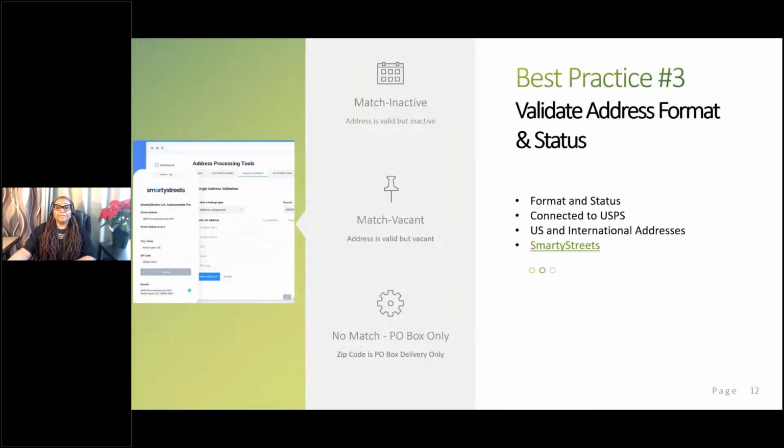Now, best practice number 3 is to validate the address, format, and status. So if any of you are used to going to the USPS and typing in, I think it's the zip code lookup tool or something that they call it, but you type that in and then you get the standardized format or how you're supposed to submit or store that address. So whatever you send is deliverable.